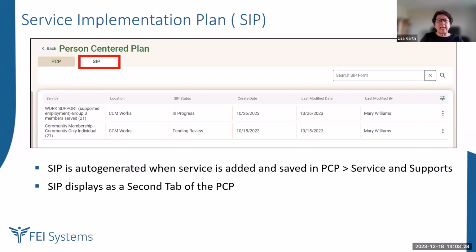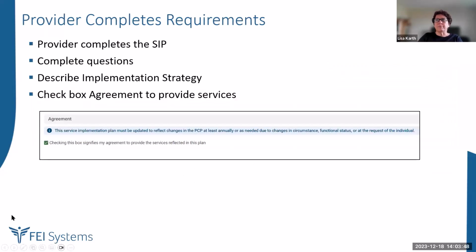Now then, each service gets its own line item. So if the person identified that they want you to provide 5 services, you're going to see 5 different SIPs listed. Each service gets its own SIP. You're going to complete the SIP. There's a few questions, and a big part of this is identifying what strategy you are going to use. What are you going to do to help this person meet their goals and objectives and live their best possible life? And then down at the bottom, you're going to make a commitment. Checking this box signifies my agreement to provide the services reflected in this plan. So that's where you're saying, yep, this is what I'm going to do.